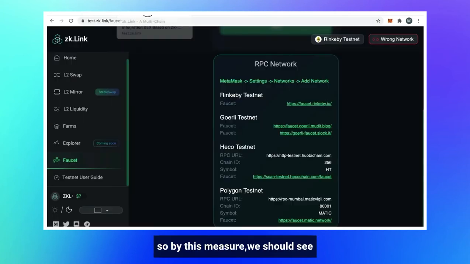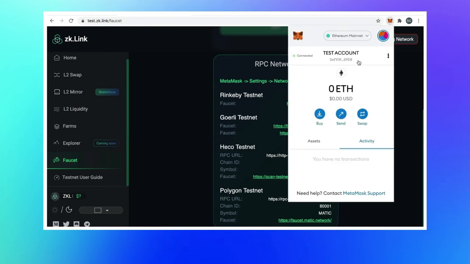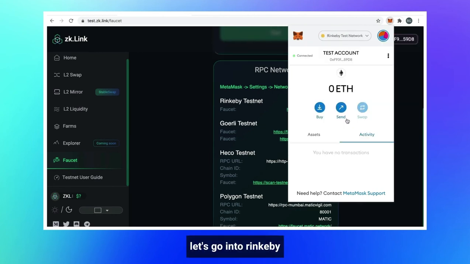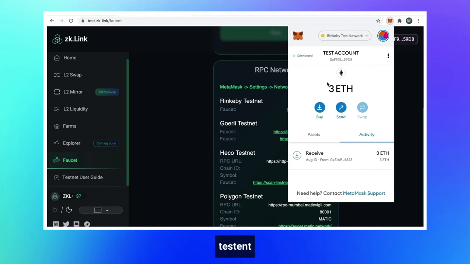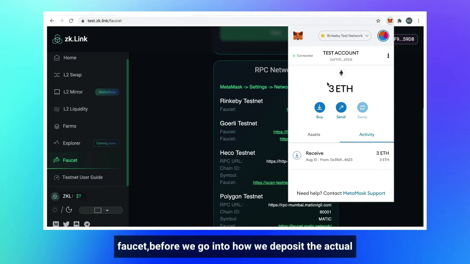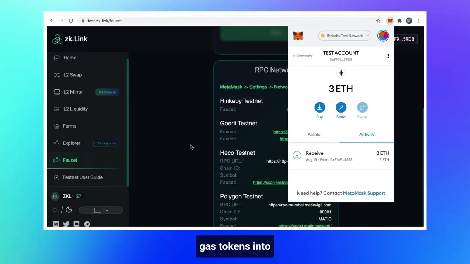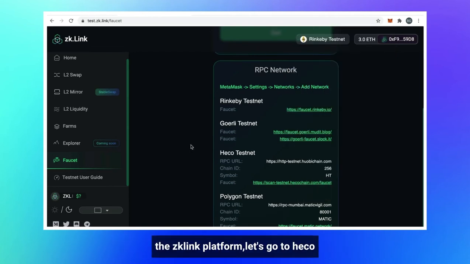So by this measure, we should see RINKERBY being okay, let's go into RINKERBY. So it says we have received 3 Ethereum. There it is. We've received 3 Ethereum. It's just popped in our account. I'm going to give you a quick rundown on all the different testnet faucets before we go into how we deposit the actual gas tokens into the zkLink platform.